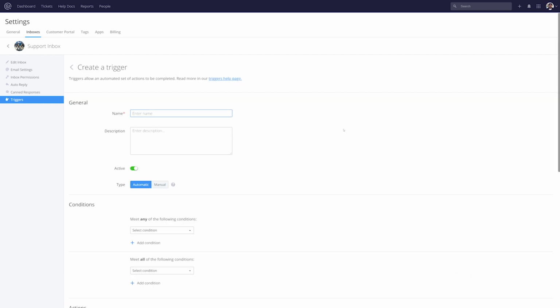Now the first thing that we need to do is name our trigger. Here the trigger I'm creating is one where the agent responsible for a ticket will automatically get an email if they haven't replied to the customer in 2 hours. If we want to add a description for our trigger, we can easily do so. We can toggle on or off the activity of this trigger.